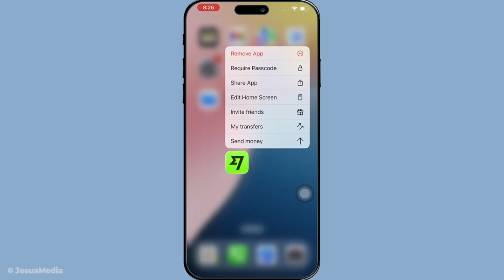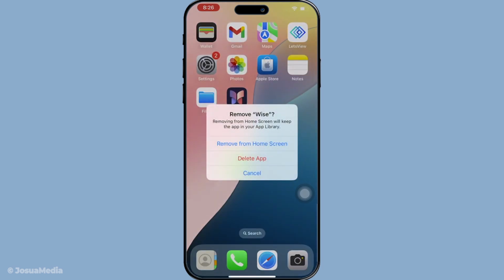As soon as I do that, another prompt appears to make sure I really want to continue with removing it. At this point, I'm going to choose Delete App to confirm. Once I tap Delete App, the iPhone removes that app from the device. That's really the whole process. It only takes a few taps, and once you know where the option is, it becomes very quick to do anytime you want to uninstall something.